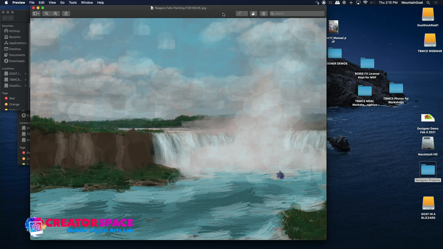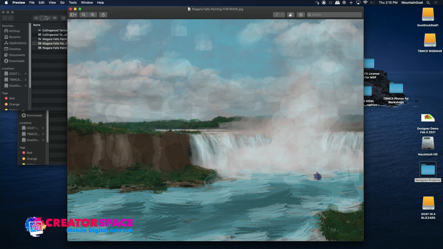And that's our goal here, is we want to always export like a JPEG, a PNG. It's a contained wrapper, flattened image. And that's really crucial in preparing for desktop publishing. So there we go. So there's our Niagara Falls painting.